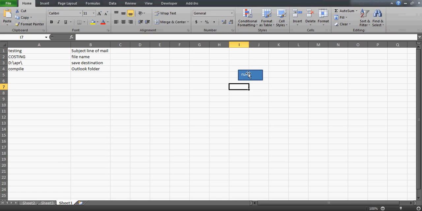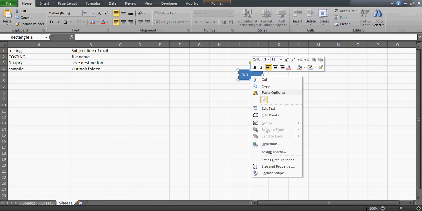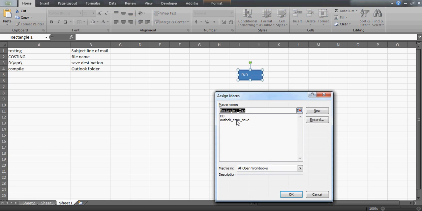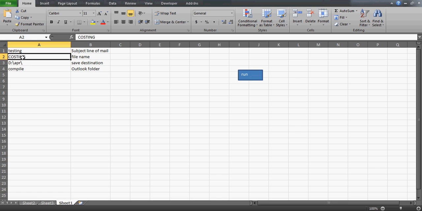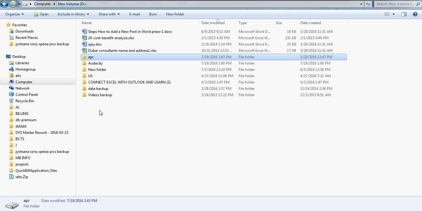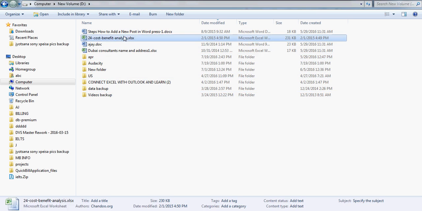So just right here, run whatever you want, and then right click and go to Assign Macro, and in the Assign Macro you need to give basically the code name. So I click here OK, and now if I write here cost back, and here I just write D drive, let me modify this as well. Now if I run this, all right, the code ran, and if we go back to this D drive, we should be able to see the file 24 cost benefit analysis. So this is there, the code works, right?